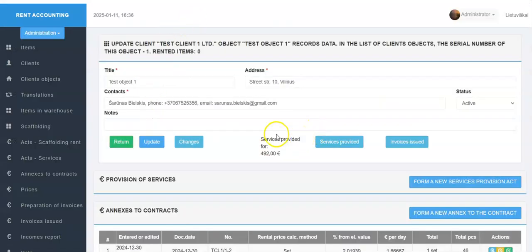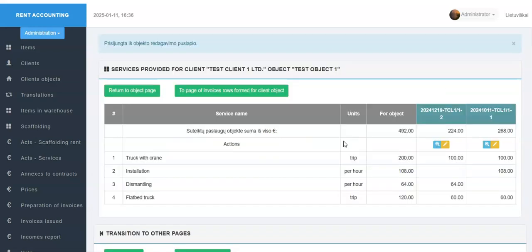Next to the Services Provided button, we see the information Services Provided. The amount is no longer zero, as it was before adding Services Provision Acts. By clicking the Services Provided button, the page of services provided to this client object will open, which will already include a column with the data of the second formed Services Provision Act.